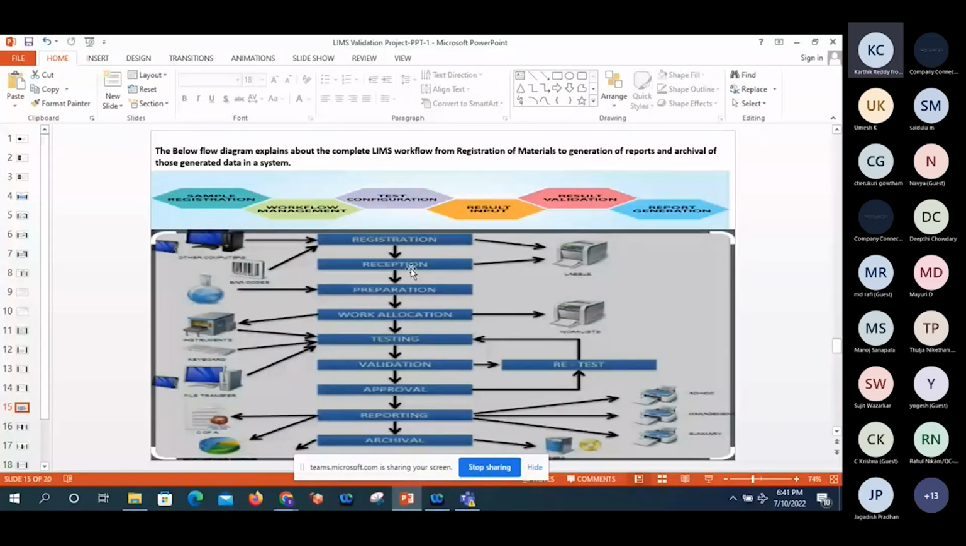Registration is generally done in the laboratory. After that, there is reception, receiving the sample. After that, there is work allocation from the supervisor, then testing. Once the results are entered, as already explained, some of the things you can see, like the conical flask, how it would be visualized in the LIMS. If you want to print out the report, you can easily take the report from the system. So this is the flow diagram.